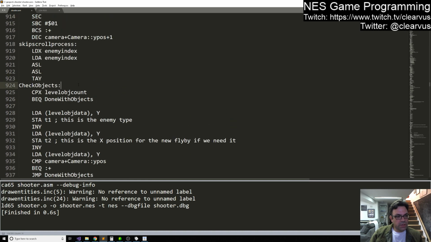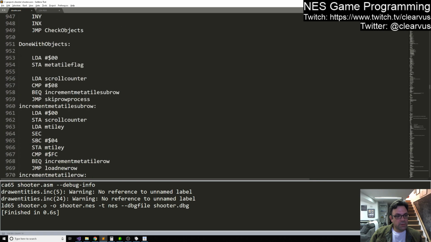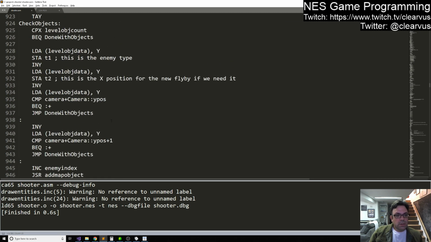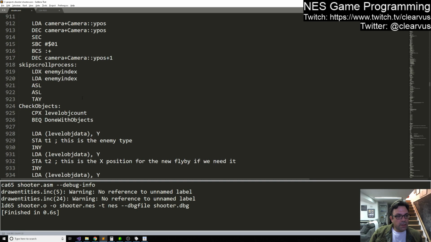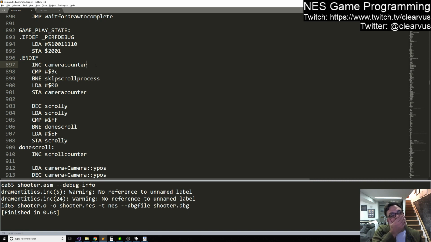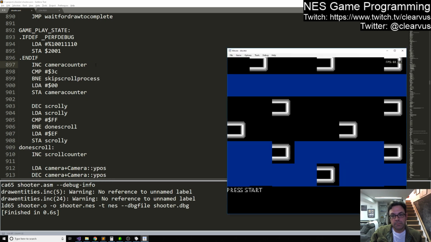Then we're going to check the objects to see if we need to spawn any bad guys. And then here we load the scroll counter to see if we are at the end of a row or the last pixel of a row. And then we go through this whole crazy process of loading the next row into memory. So that's bizarre, though. Why isn't this working?